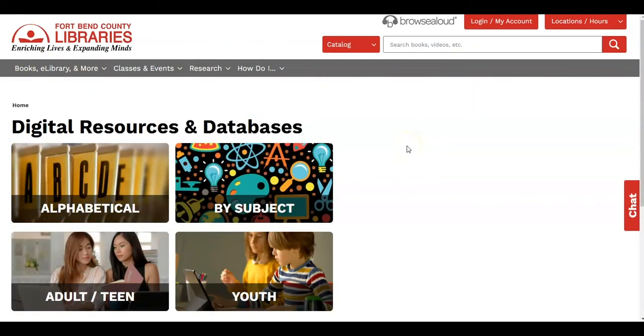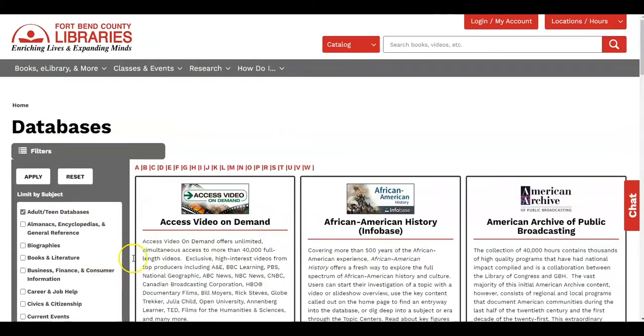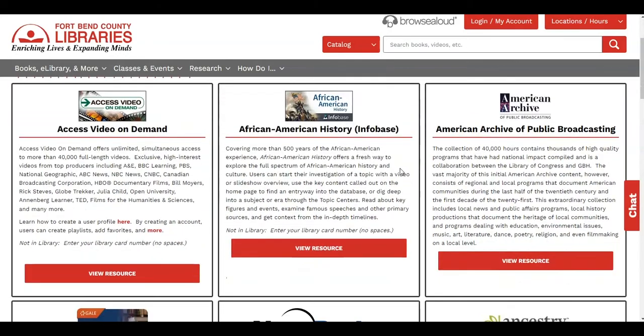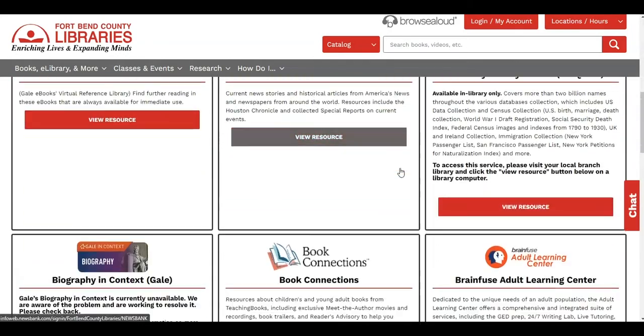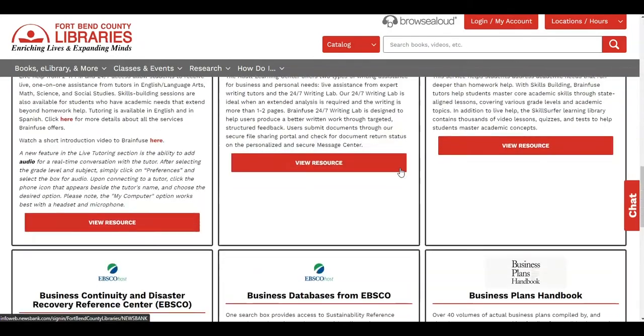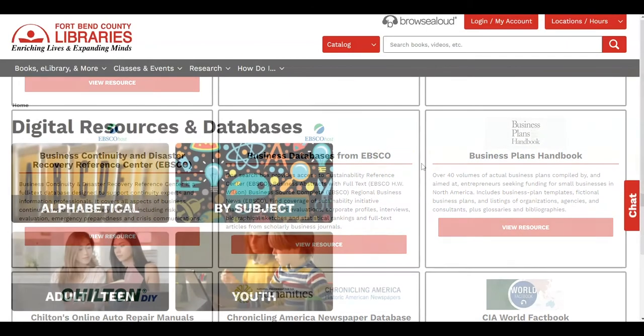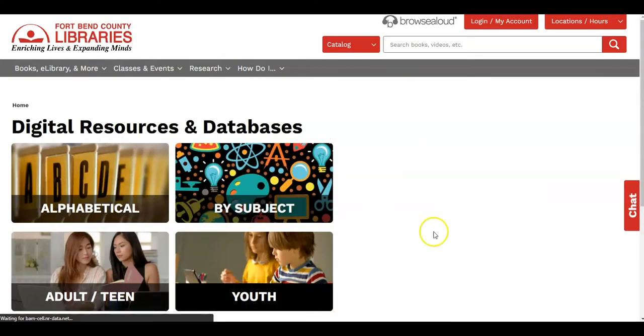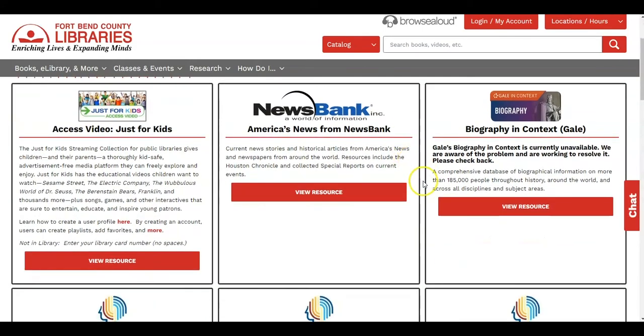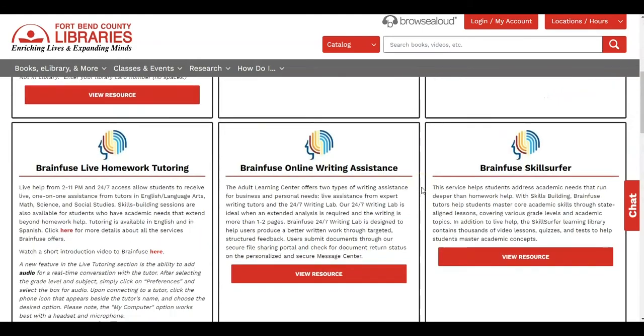Lastly, you can also look at our resources by age group. So if you click Adult Teen, you'll see all of the databases that we have that are geared towards adults and teenagers. Or you can click Youth to find all of the databases that are appropriate for children.